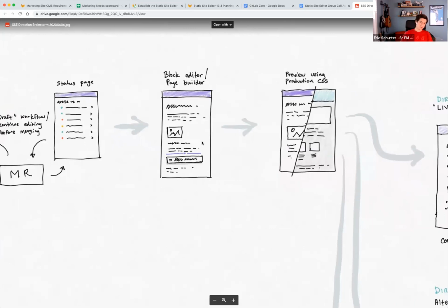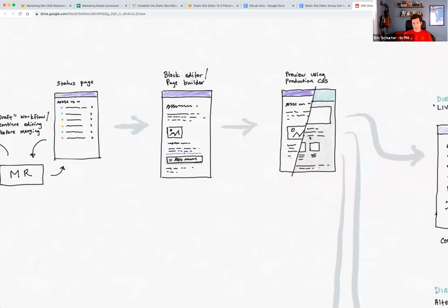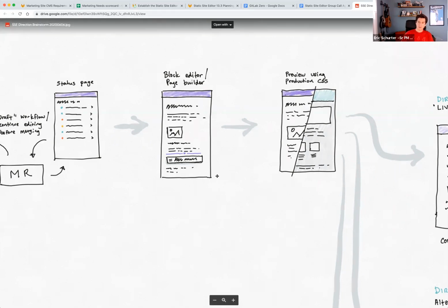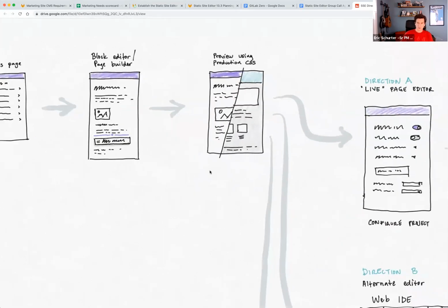A little bit further down the line, we have a preview using the production CSS, so like a live preview or block editor, page builder experience. These are a little fuzzier, but these would just be extensions on the editing and previewing experience. And then it gets a little more interesting, and I think there's a few directions we can take.